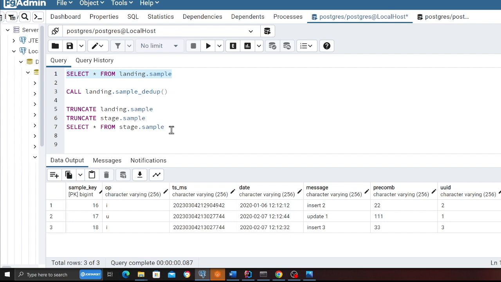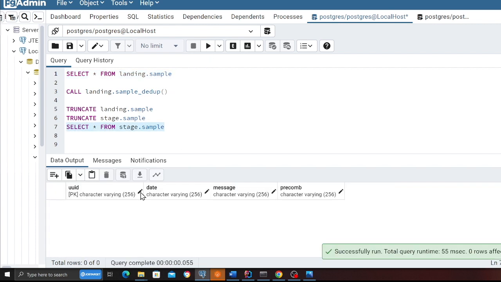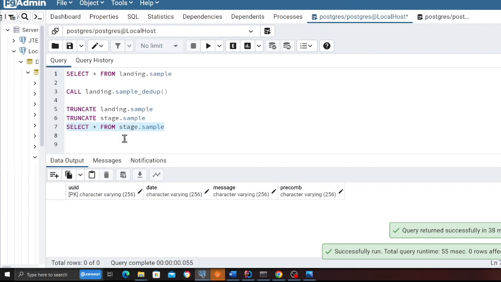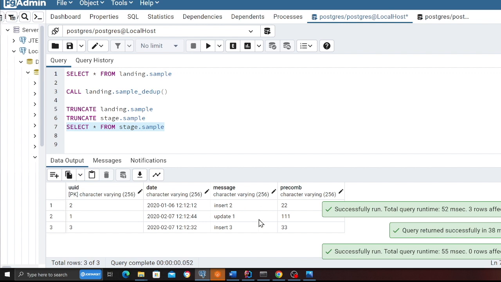I don't have anything in the stage area, so I'm just going to run this. Nothing is there, right? So I'm going to run my CTE query. This is essentially going to insert the data from landing into the stage. Query has been successful. Now if I query my stage area, look at that, data is there, right?